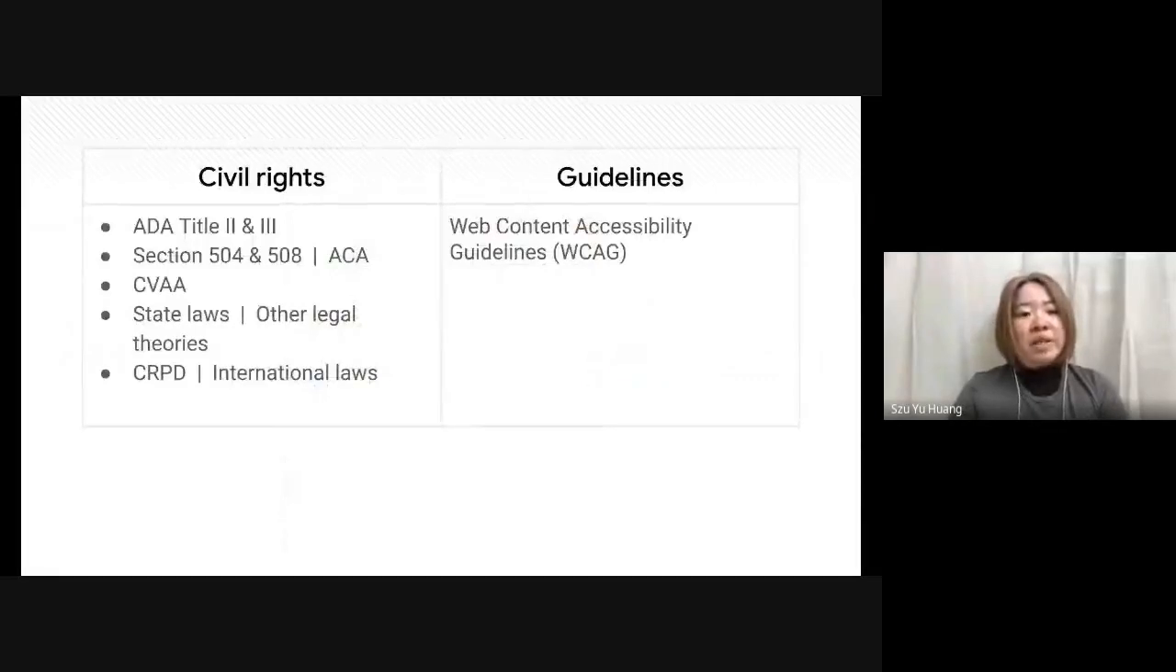There are also some civil rights and guidelines we have to consider. For example, it is standard and common for us to comply with ADA Title II and Title III. If your customer involves a government agency, then you need to look into Section 504, 508, and ACA. If you also have videos within your product, then you have to familiarize yourself with CVAA. There are also state laws and other legal theories. If you have customers globally from other countries, then you have to think about the CRPD and international laws.